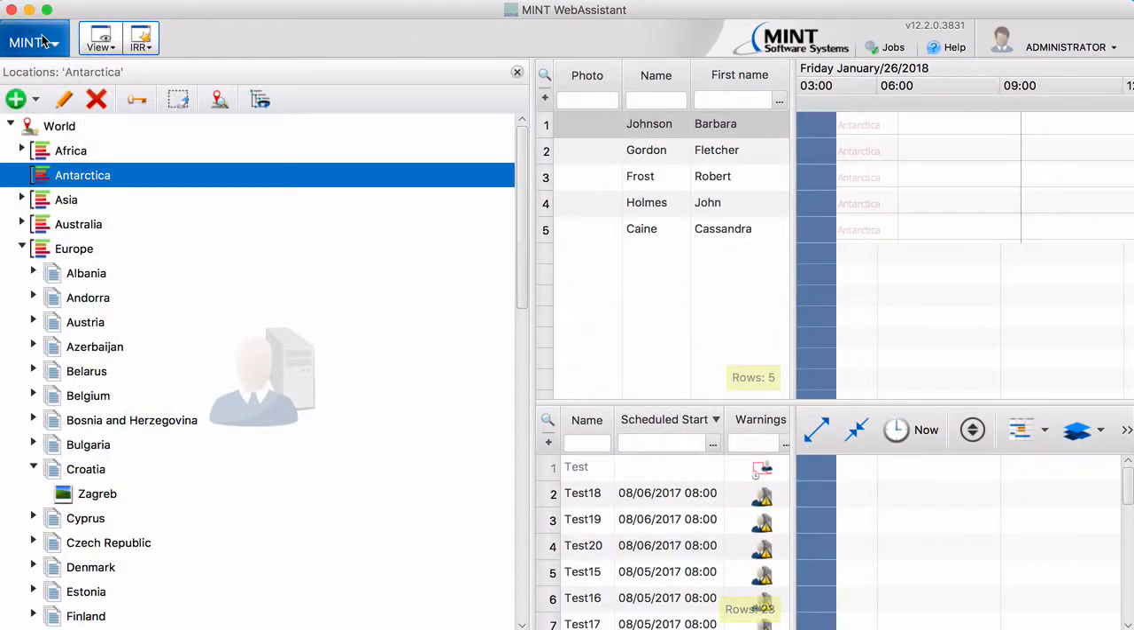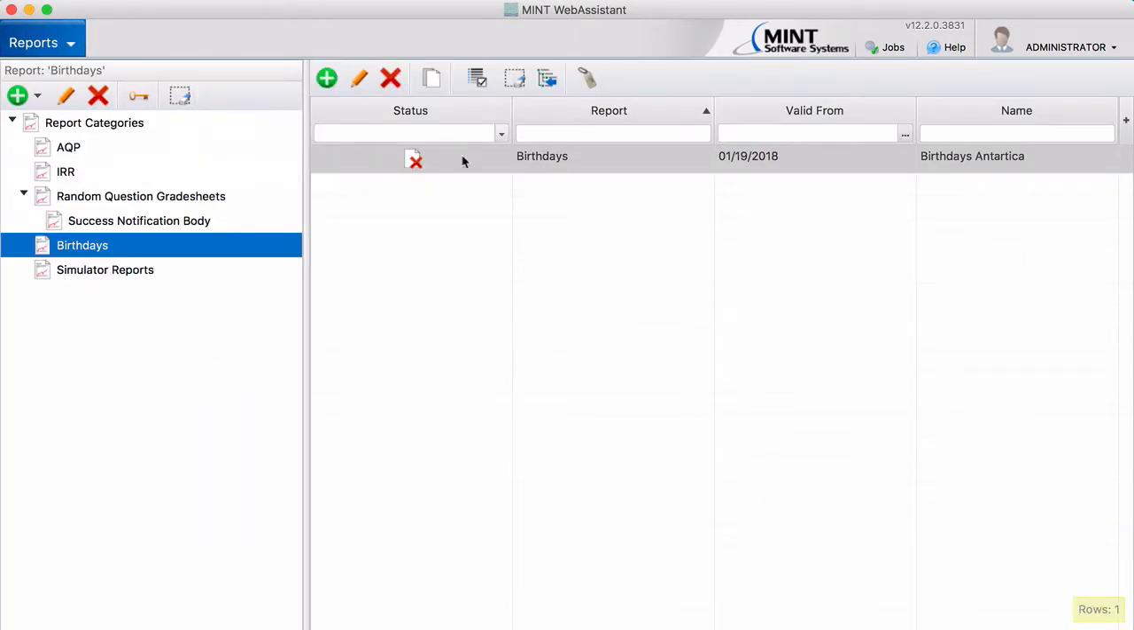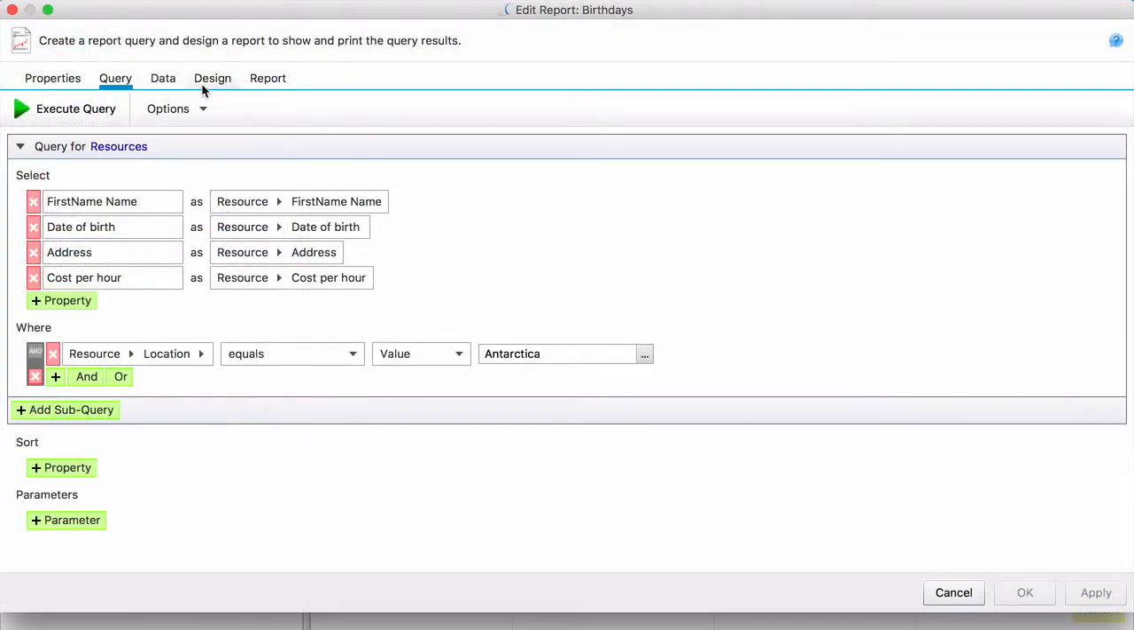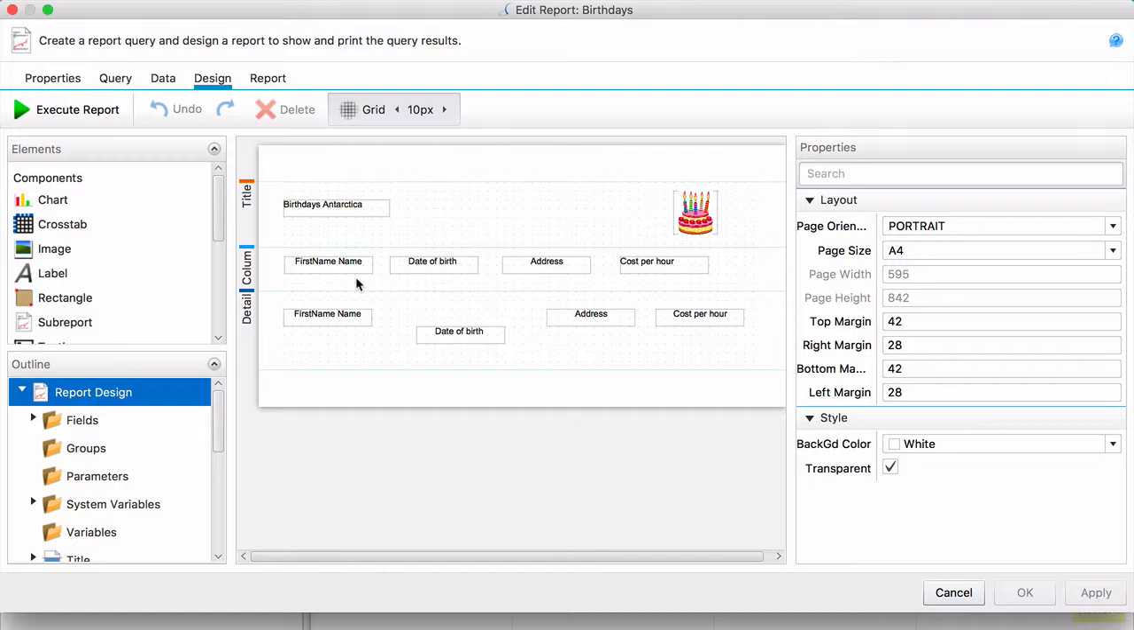All right, here we are in the Mint Web Assistant. We're going to head over to Reports and open the report from last time. All right, let's head over to the Design function. Here we will see the report that we made last time. We've got a title, an image, some headings, and some data in the details.